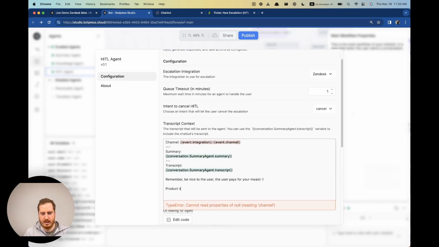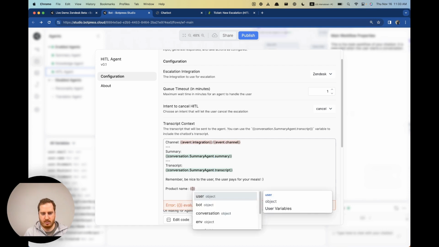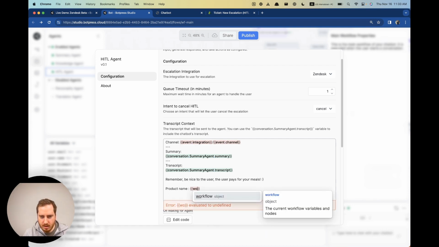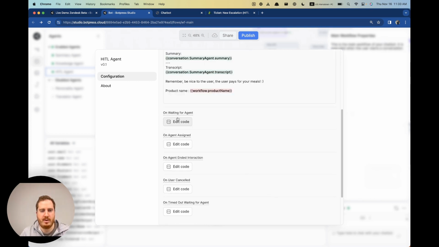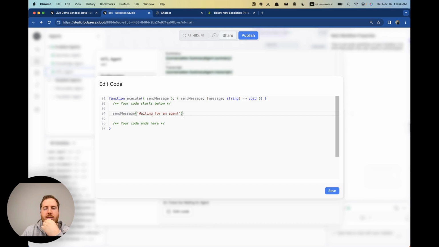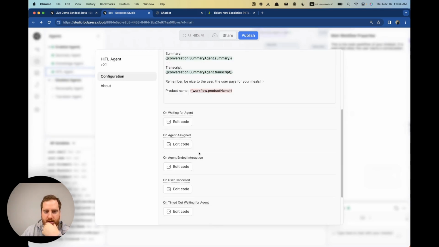And now HITL here. Now write product name is workflow. Typing too fast. Product name. Okay, that's because I've never had the conversation. That's why it says that. I think it will work. Then we have on waiting for agent. When I click edit code here, you can just send a message.